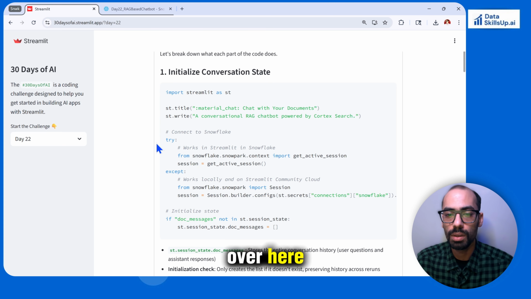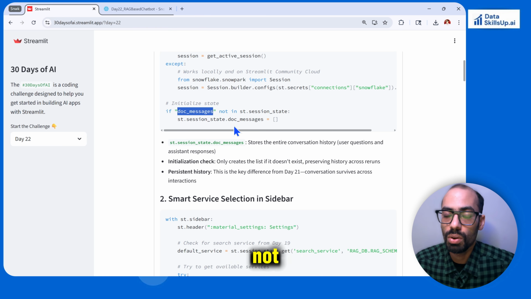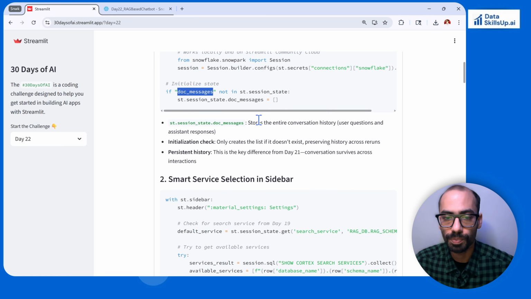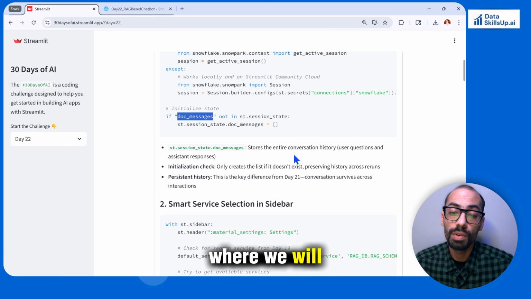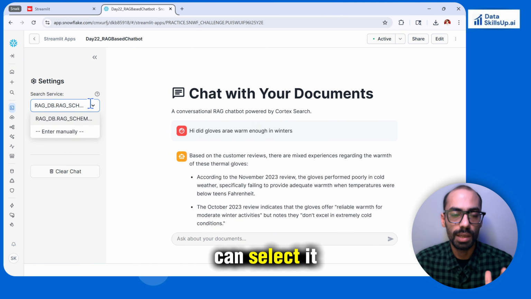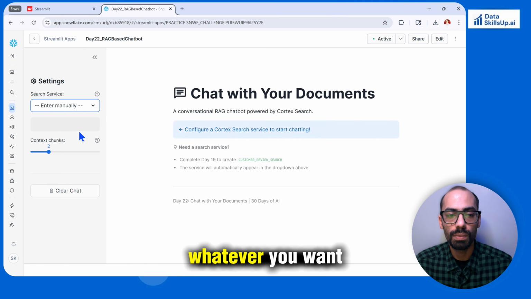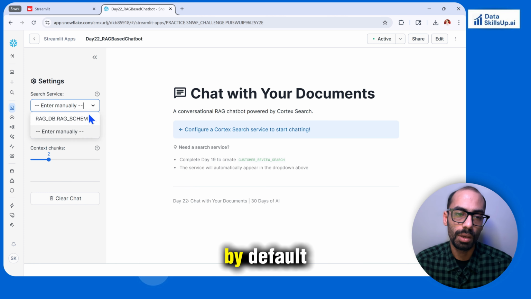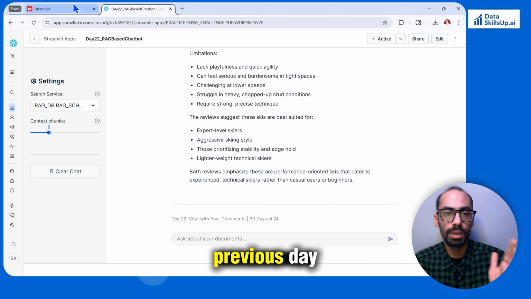Now this is the connection, and we are also checking whether doc_messages are there in the session or not. If not, then it will initialize that. It is the variable where we will store the entire conversation history. Now, smart service selection on the sidebar, as I already explained in the previous day as well. We can select it, or we can enter manually whatever we want. By default, if you have created it as followed in the previous day, it will be visible over here. In the sidebar settings, we have this option, and if it needs to be entered manually, it will show that option over here as well.